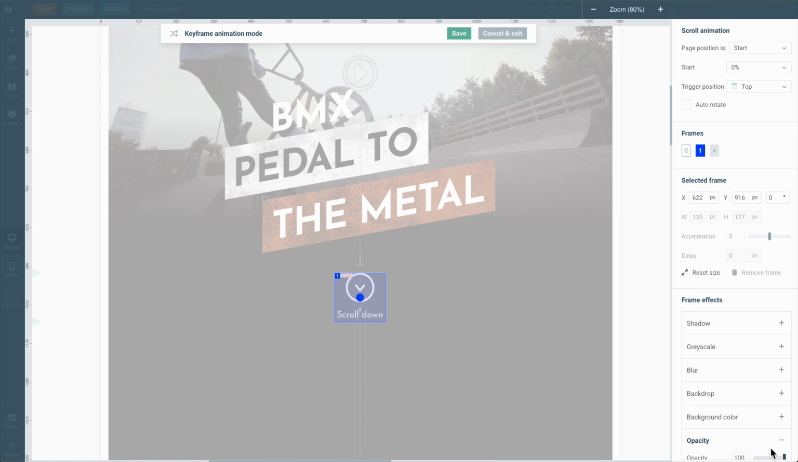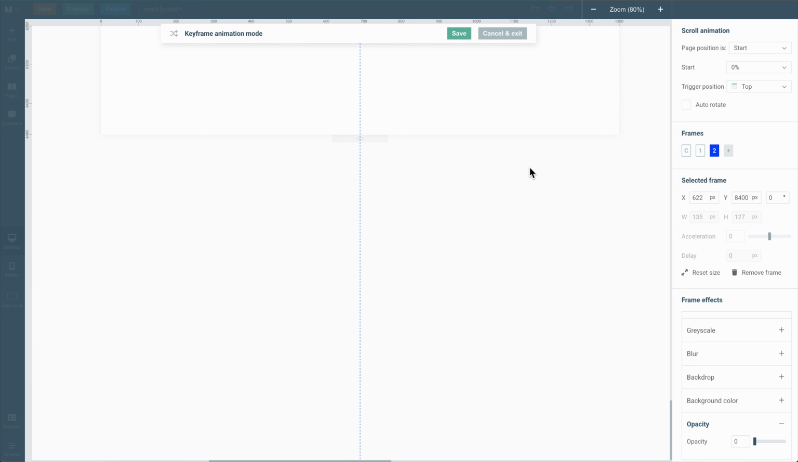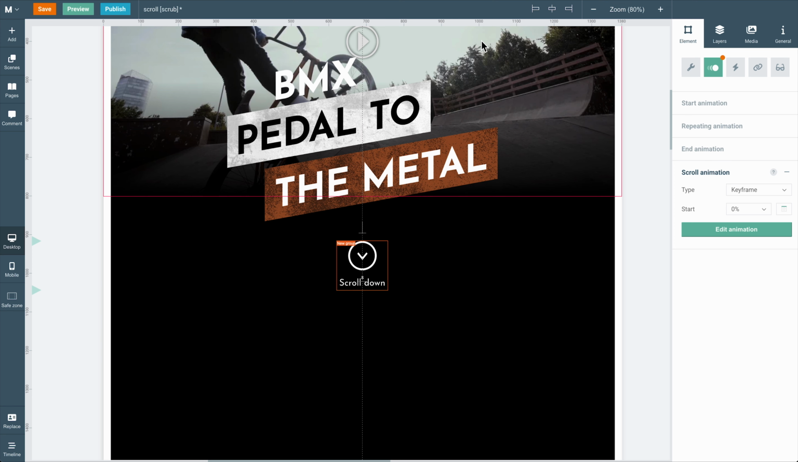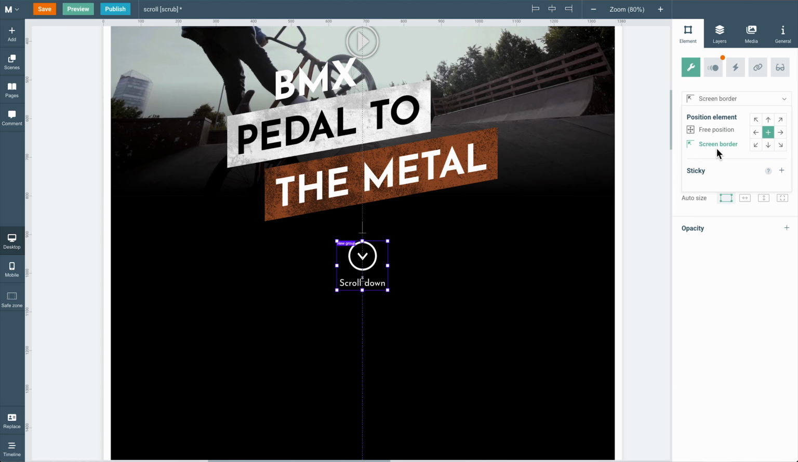We'll then set the opacity to 0 on both frame 1 and 2, and place frame 2 all the way down outside the canvas. Following this, set the group position to sticky.